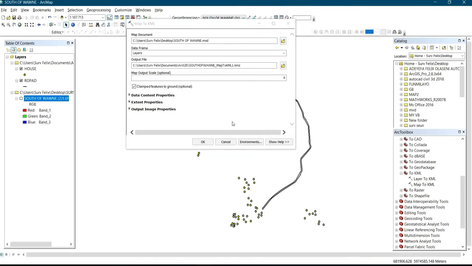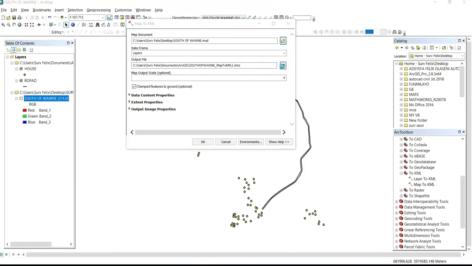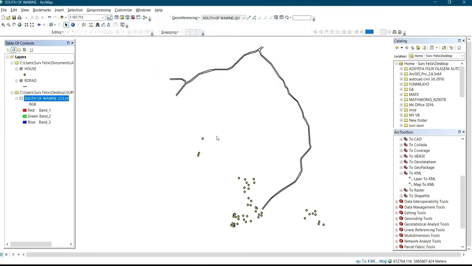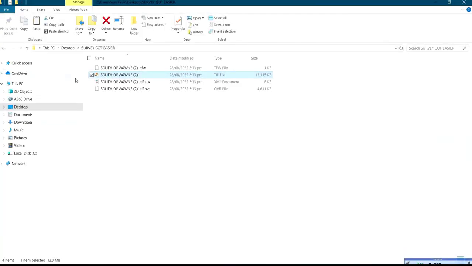So it has successfully been added. Then this is the output file. This is where you receive the output of the KML. You can see the location, and you can change it if you don't want it to be there. Let me just leave it on this location here. Then I'll click OK. Now you can see it is already converting to KML, so it's ready. Now let's check it. Let me go to the location where I have it on my system.